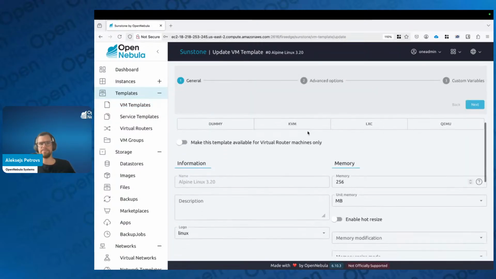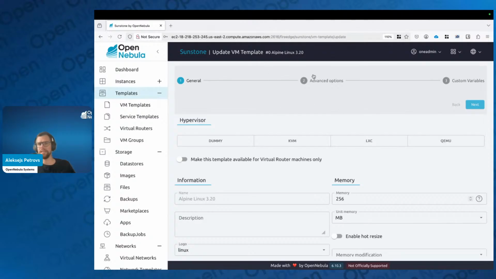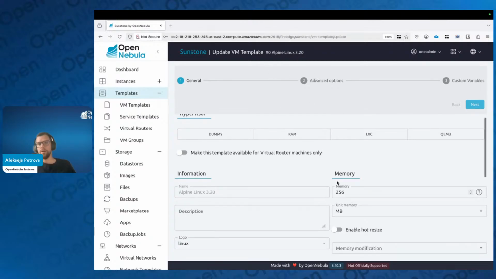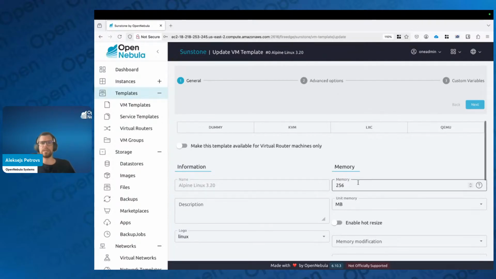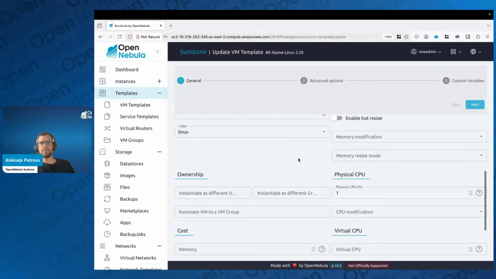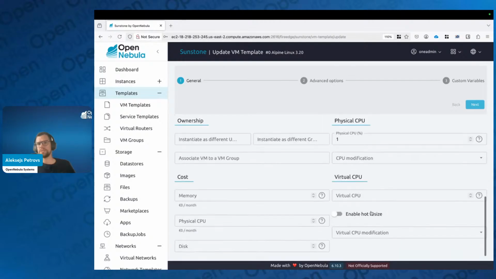So let's update it and have a look at the Alpine Linux 320. Now, we have the memory that will be reserved for this virtual machine. So we can, let's say, change it to 512. Then you can instantiate this virtual machine as a different user, because at the end of the day, when you deploy a virtual machine, it's going to have an owner. And that's where you can define who is going to be that owner. By default, the owner is the one who deploys a VM. Also, the physical and virtual CPU assignment can be configured right here.